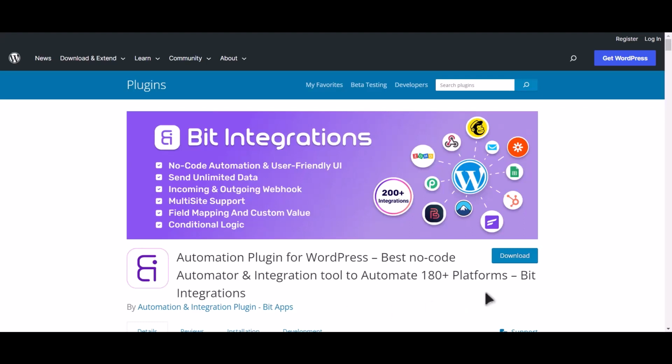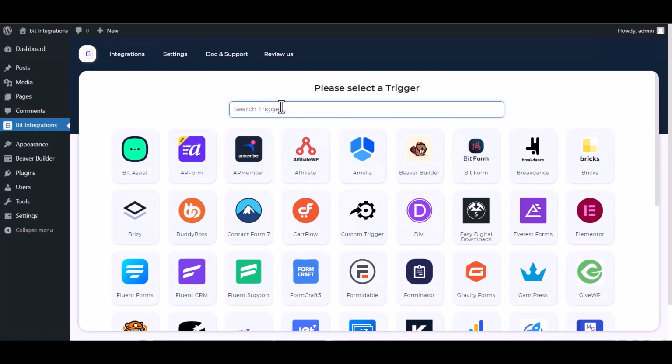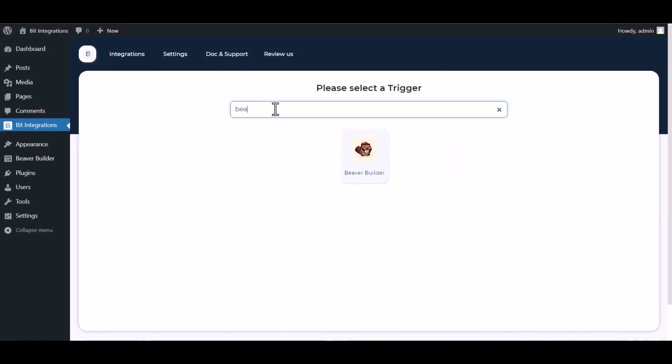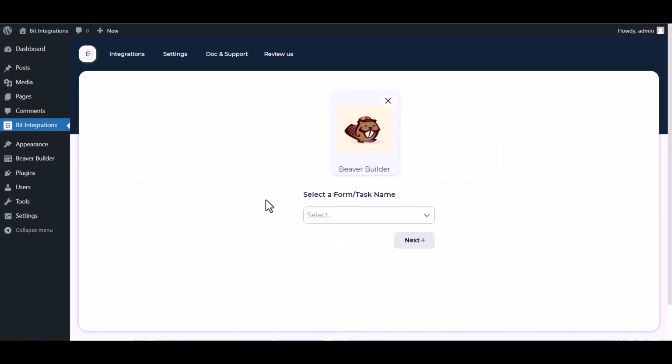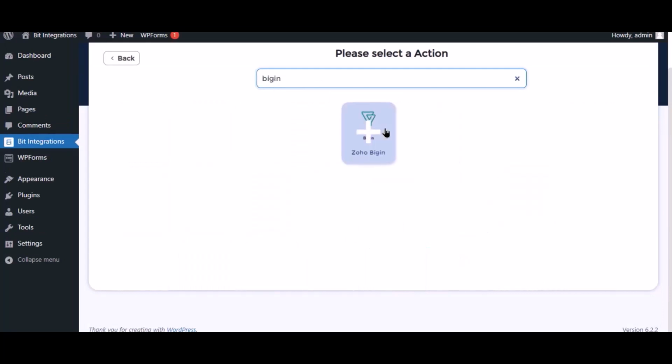I am utilizing the Bit Integrations plugin to establish a connection between these two platforms. Let's go to the Bit Integration Dashboard. Create integration. Search and select Beaver Builder. Select a form. Next, search and select Zoho Bigin for action.